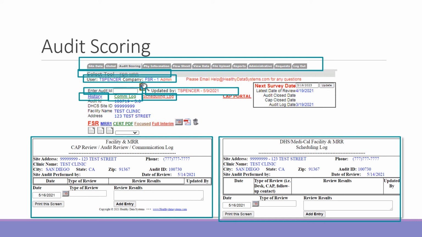Toward the top right of the screen is a box that encompasses next survey date. As the name of the field reflects, this is the date the next audit is due. Latest date of review indicates the last time an audit was conducted. Cap close date, if the prior review had a cap, the date the cap was closed. Audit log date shows when the shell was first created for this audit.